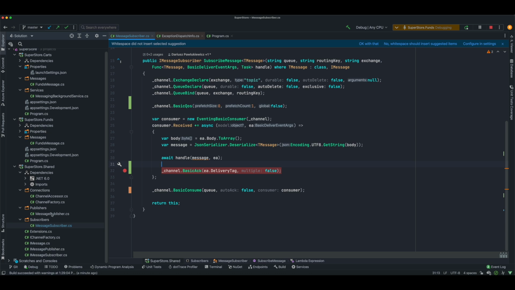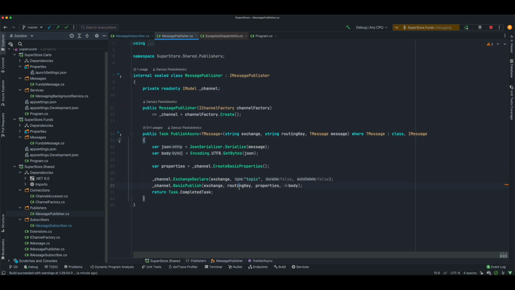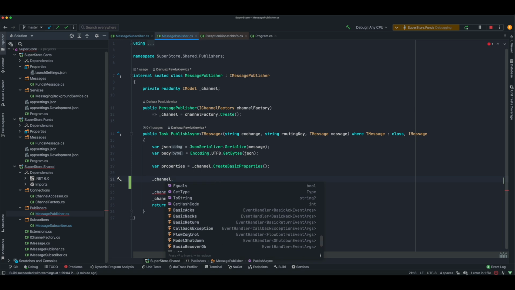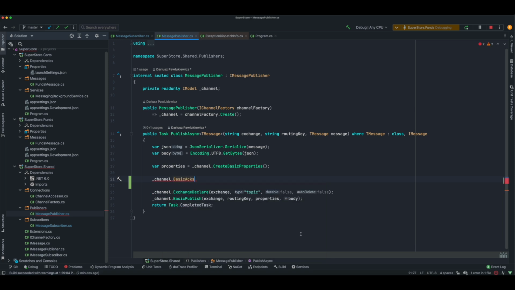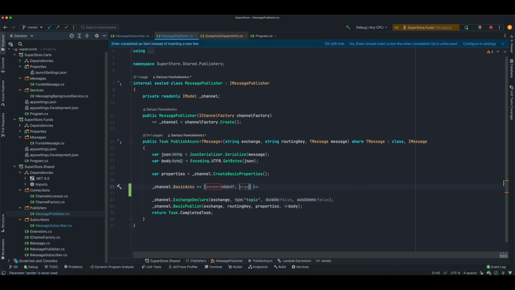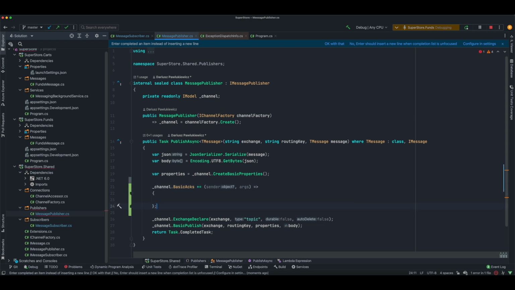So how can this be done? If we jump into our message publisher, I can do something like channel dot, and of course there are quite a lot of methods and properties that you can see, and also some event handlers that I can subscribe to. So as you can see, I have the basic ACKs. If I do the following, plus equals, of course, I can generate the handler for me. And I could do something, right? So let's say that for now I'll just create some sort of stupid text, ACK provided. Okay, and let's just put the breakpoint in here.